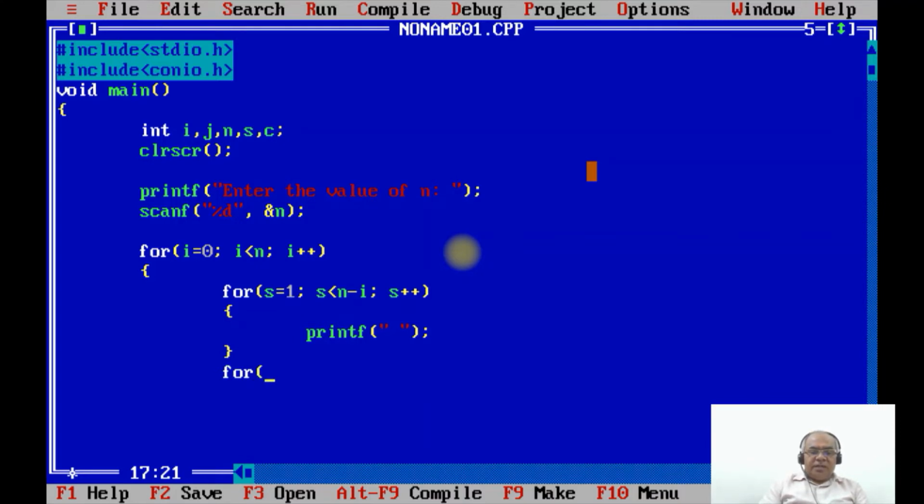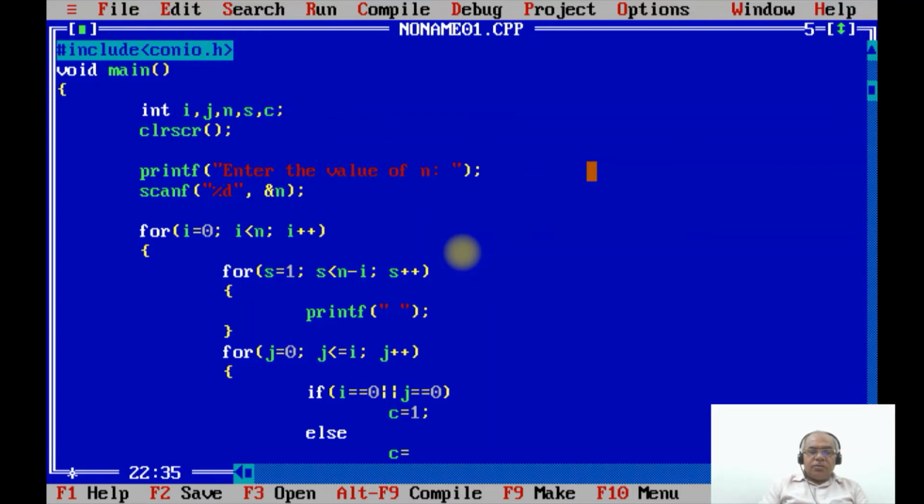Then I am going to come out for j is equal to 0, j is less than i, and then j plus plus, or less than or equal to i. Then j plus plus. Then you enter the condition: if i is equal to 0 or j equals 0, then what I need to do is c is equal to 1, else c is equal to c star, open the bracket, (i minus j plus 1) by j.